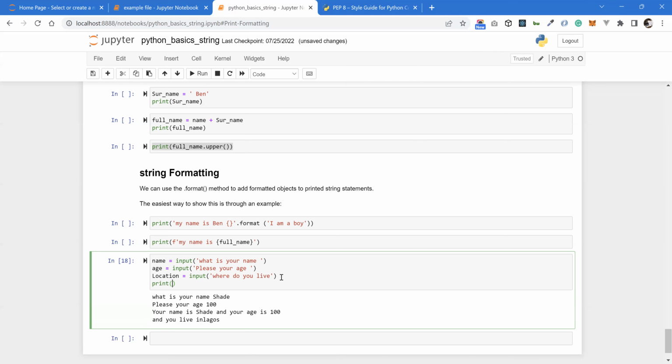Print what? Okay, let me do the same thing. Your name is... what should I put here? Curly brackets, right? Sorry, I missed something. You are not correcting me. Oh, sorry. You have to use your picture. So your name is what? I have his name, right?